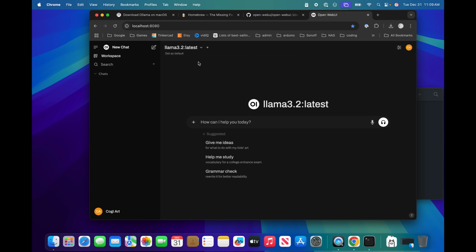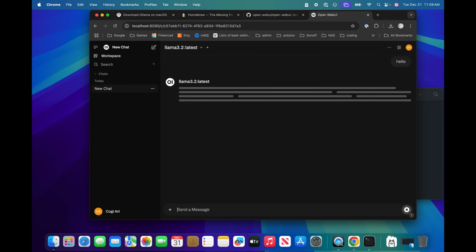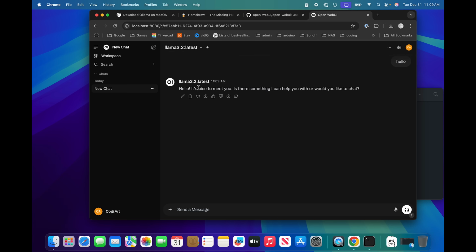You have chats. You can select a model. Right now we have Llama 3.2. It's the only one we got. And we can run our test message. Hello. And it talks to us. And this is all on our computer.